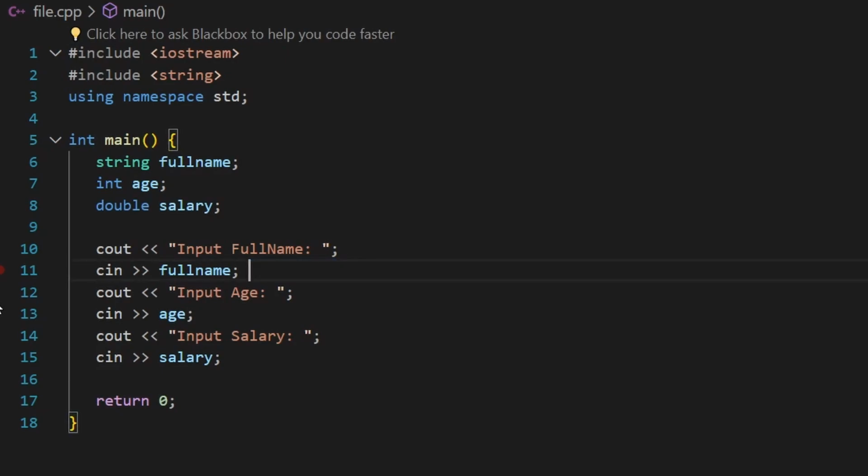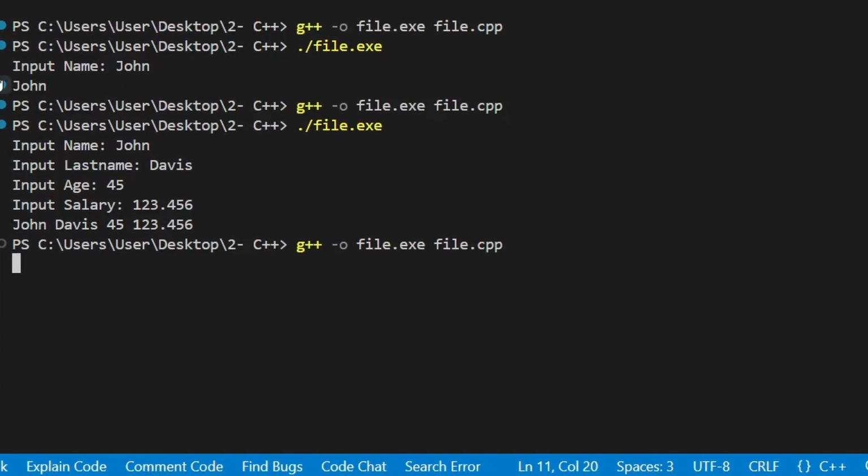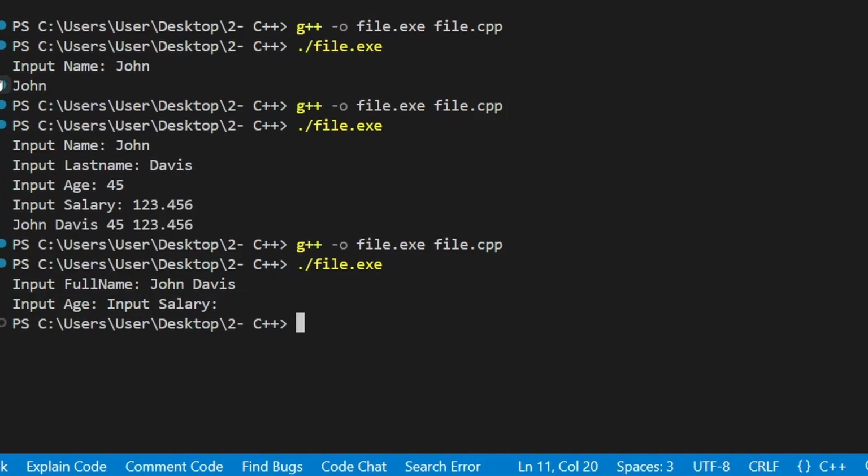So let's try it. Will it work? Let us see. So let me go ahead, compile, excuse me, then launch. I'll say John Davis on a single line. I'll press enter, and we have a problem. We couldn't input or give input for age and salary. And why did this happen?